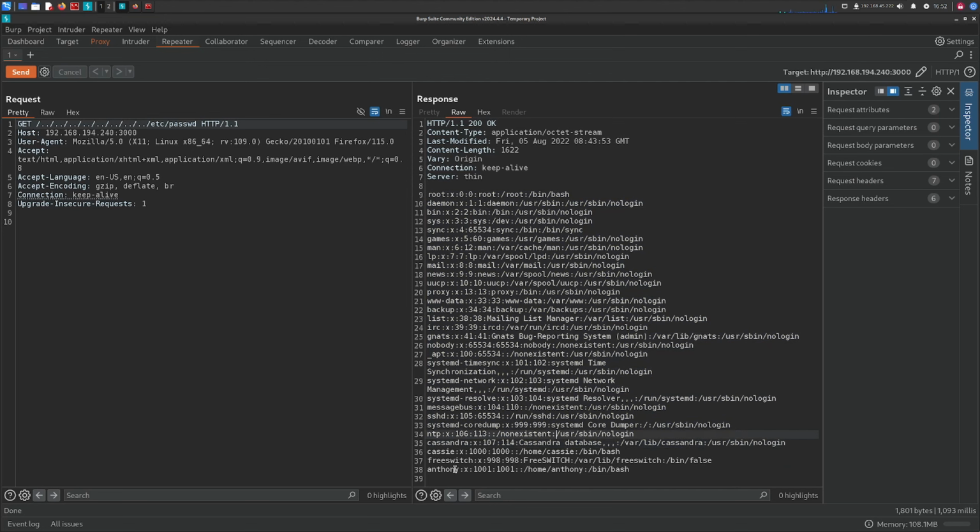system. Awesome. So what we get from this enumeration is a couple of users. We have Anthony here, and we have Cassie here, and we also have Cassandra and FreeSwitch, sort of system users, or system service users, sorry.